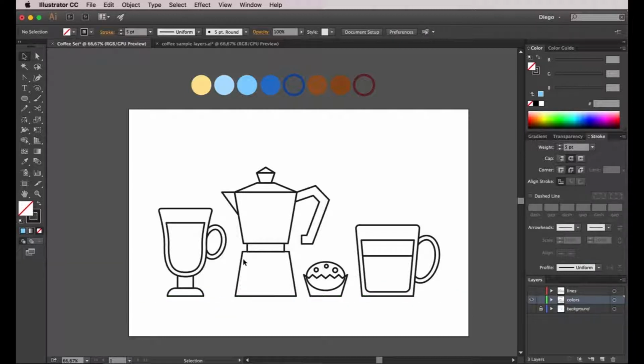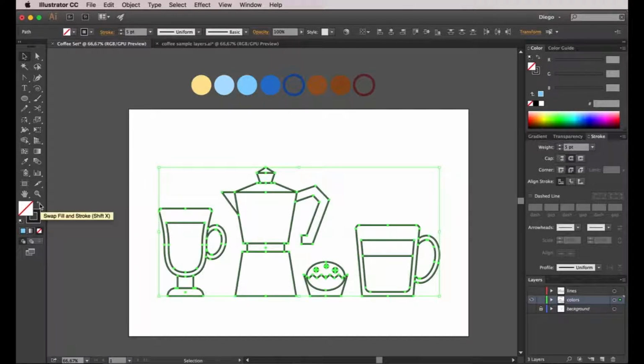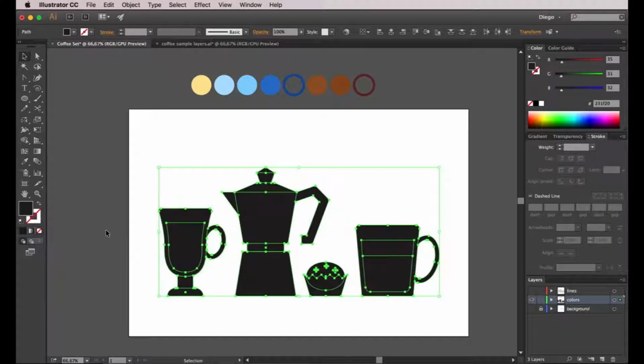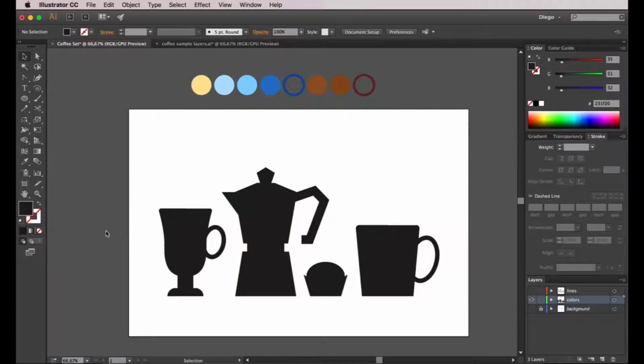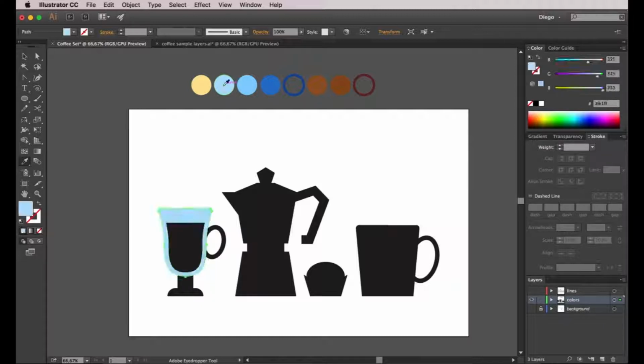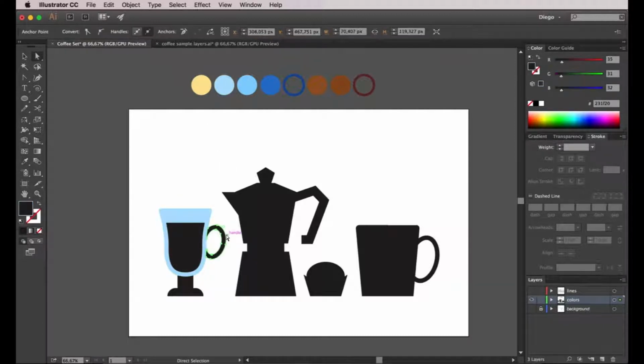Okay, now I'm going to select everything and click on this little arrow that swaps fill and stroke, or press Shift X on the keyboard. So before we had only strokes and no fill, and now we have it the other way around. So now I'll simply take the eyedropper here, which is on the toolbar, and I'm going to start selecting elements and clicking on the color palette that I have created to start assigning colors to each element of this illustration.